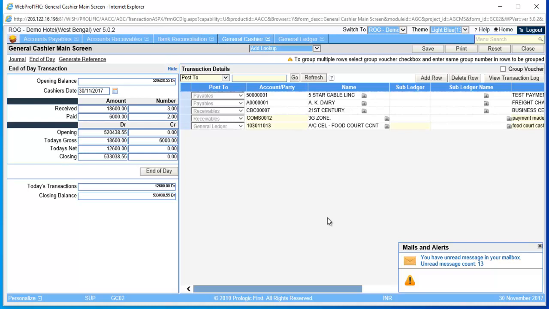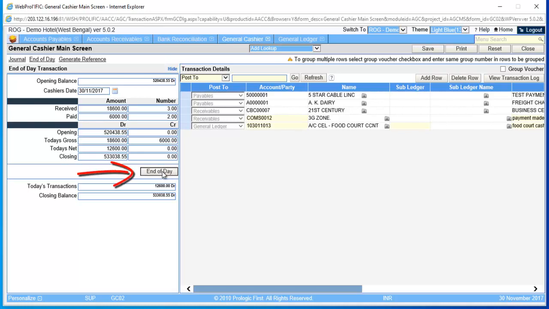Also, transactions posted to AR and AP will reflect in the respective modules only after the end of the day process is complete. To perform this action, click the End of Day button.